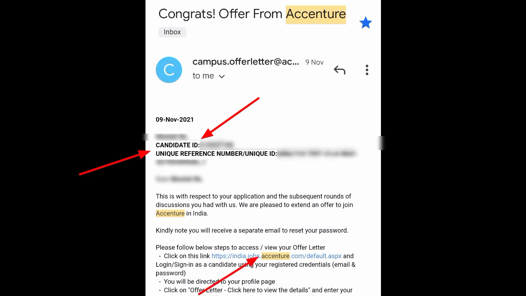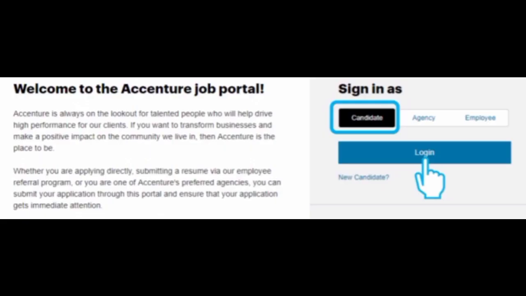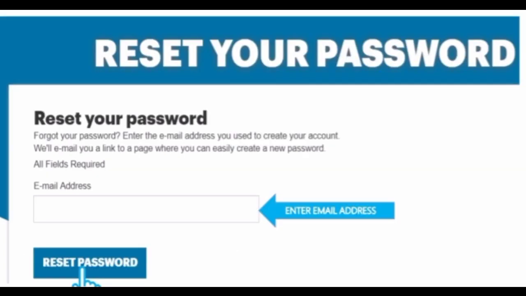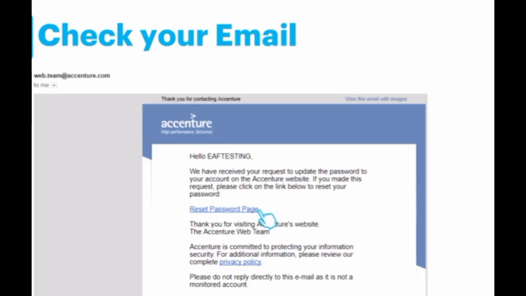You can see one link over here. Just click on this link. Once you click on this link, you will get one portal like this. Since you're a new user, you're supposed to create your own account. Here you can either use this new candidate button, or else click on this login button, enter your registered email ID, and click on this forgot password button. Then you're supposed to enter your mail to reset your password, and you will get one mail.